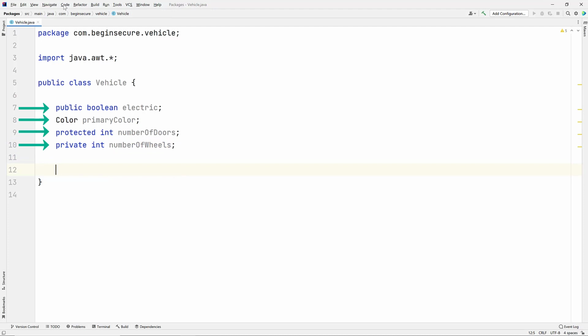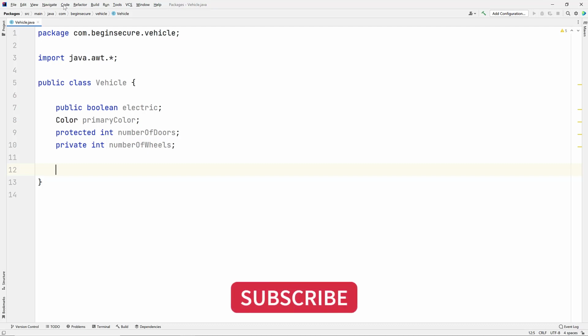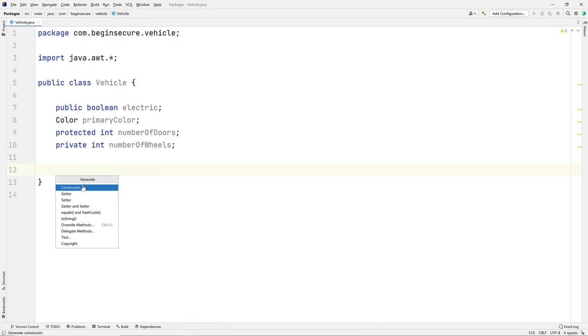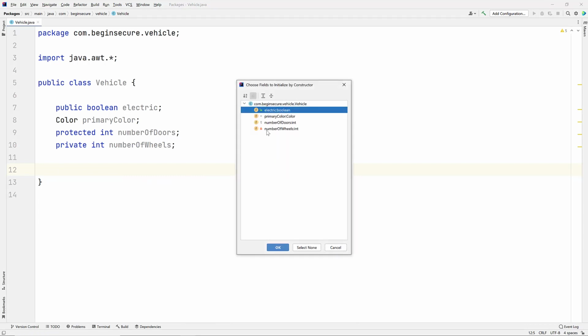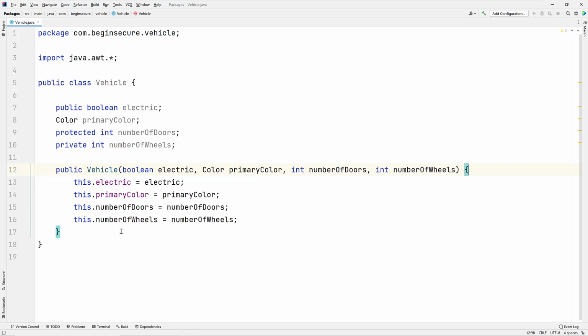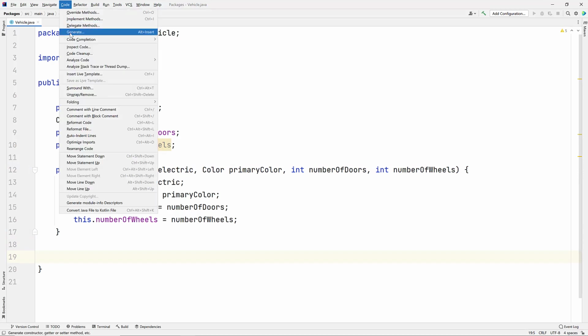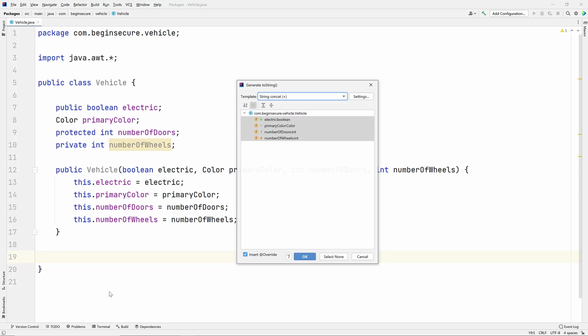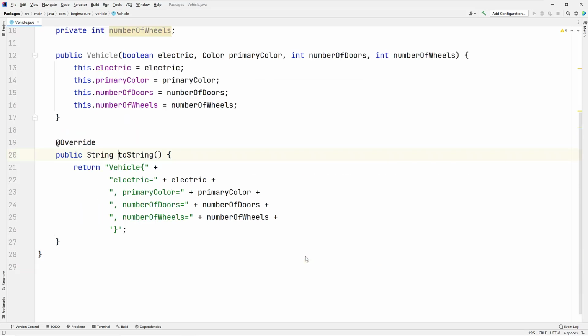Let's generate a constructor for our vehicle class. To do this, we'll go up to Code, select Generate, Constructor, and select all of the data fields to be included as arguments to the constructor. Now let's use IntelliJ to generate a toString method. Go back to Code, Generate, and select toString. Once again, we'll select all the fields.